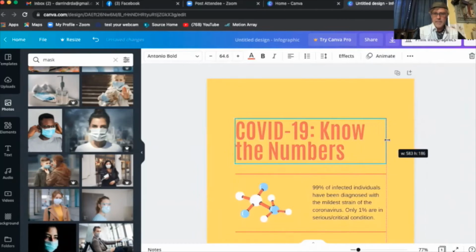The other thing I don't like about this is the font. To me, it's also a little bit boring. What I want to do is have a subheading. I want COVID-19 to be the heading, and I want the numbers to be the subheading, meaning a little bit smaller and probably in a different font. So what I'm going to do is highlight that.